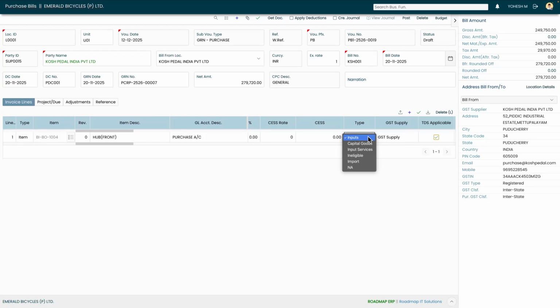Capital goods are long-term assets such as machinery, or equipment used in the business. Input service refers to services received from suppliers that are used for business activities. Ineligible refers to purchases for which input tax credit cannot be claimed as per GST rules. Import refers to goods, or services imported from outside the country. Not applicable is used when the transaction does not fall under any specific category.